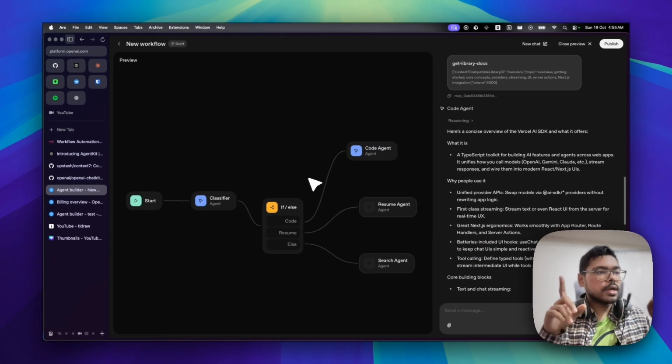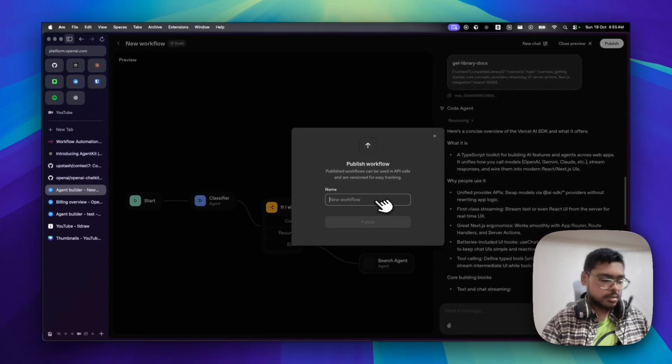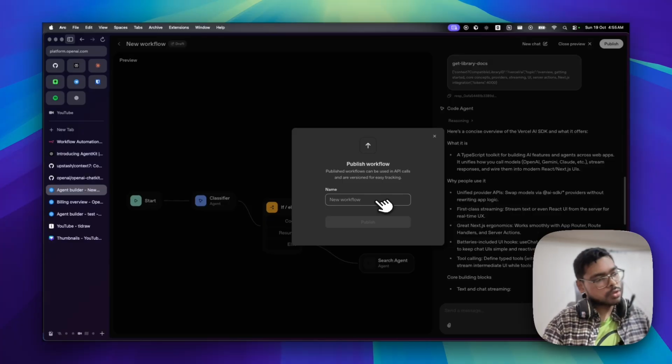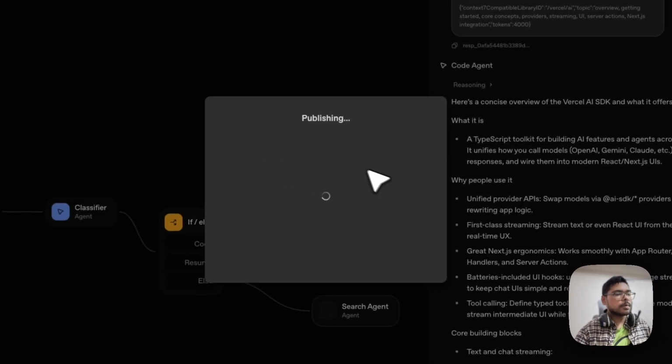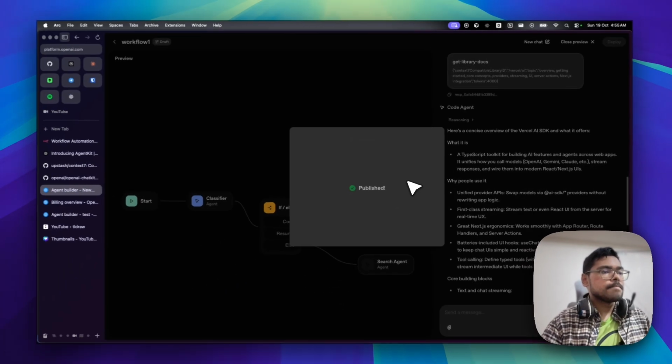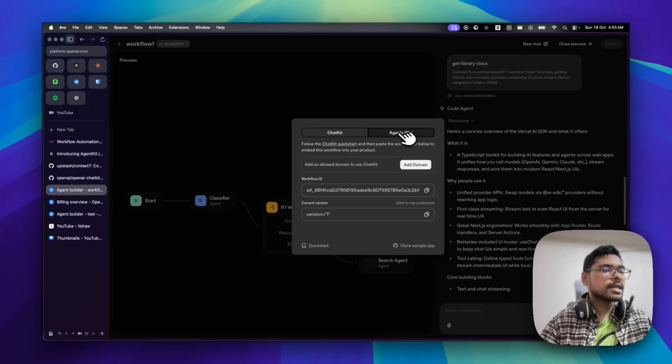Another thing I wanted to show you is, first of all, you need to publish this. So let's give it a name. Let's keep it for workflow 1. Yeah, so let's publish this. And I wanted to also tell you one thing, that it's under the hood using agent SDK.